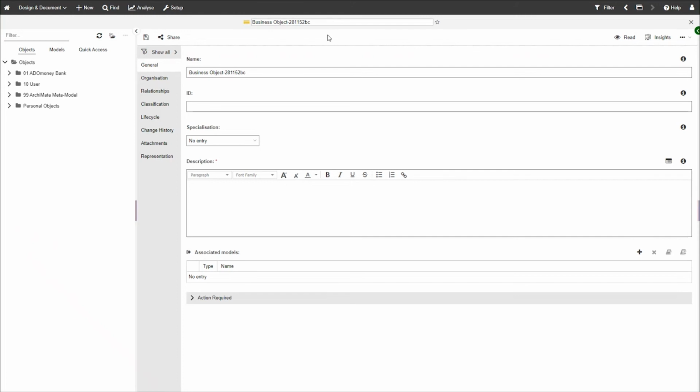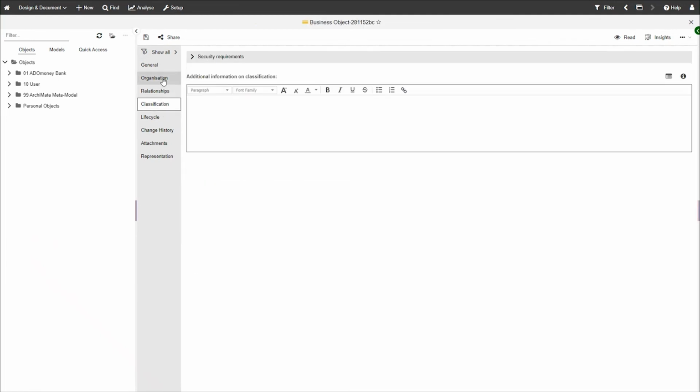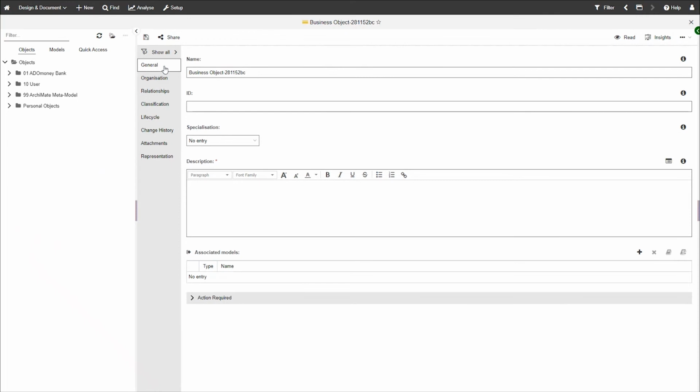But now we actually want to start documenting and enriching the object that we've just created. To do so, we are going to leverage the properties of the object, as we call them in OIT, or another word that we use here interchangeably is the notebook of the object. We also call it the notebook because it has different chapters, and every chapter allows us to document different pieces of information, as we're going to see in the next few minutes.